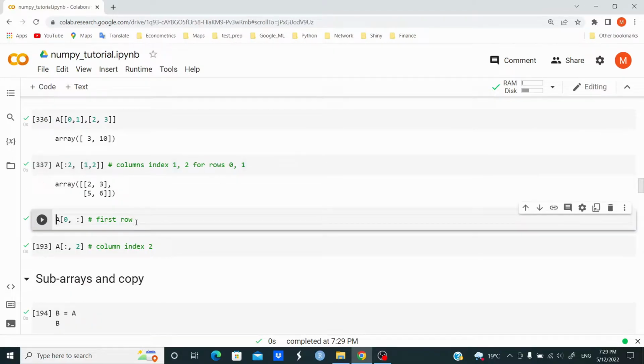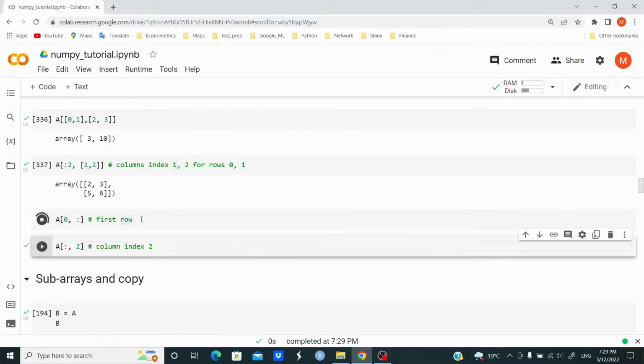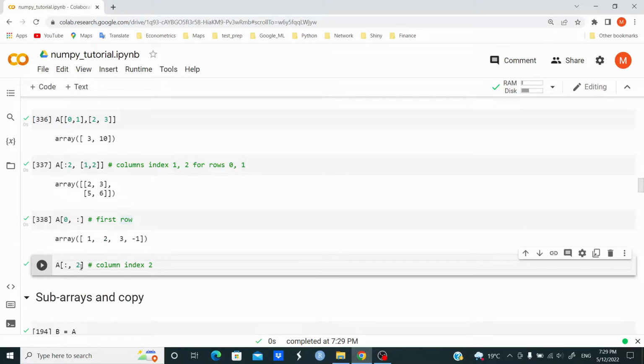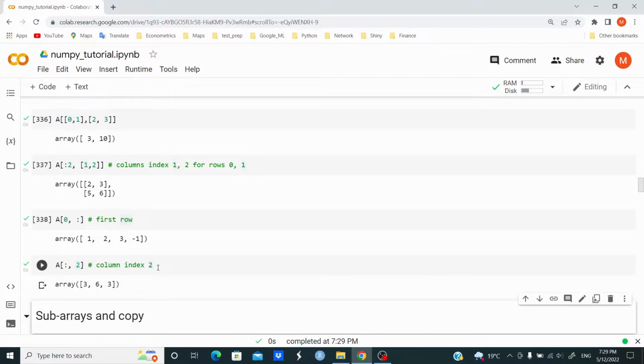With this one, we retrieve the first row. So we want the first row, comma, all the columns. Here, this means all the rows for the column at index 2.